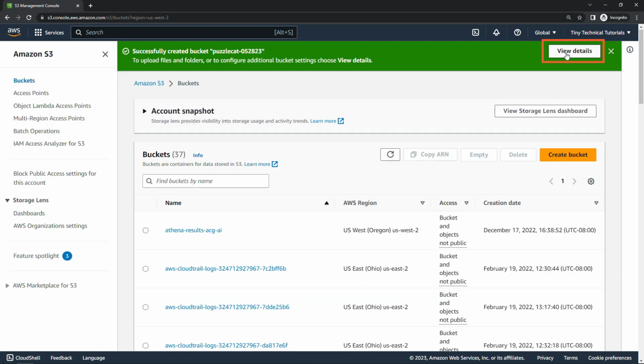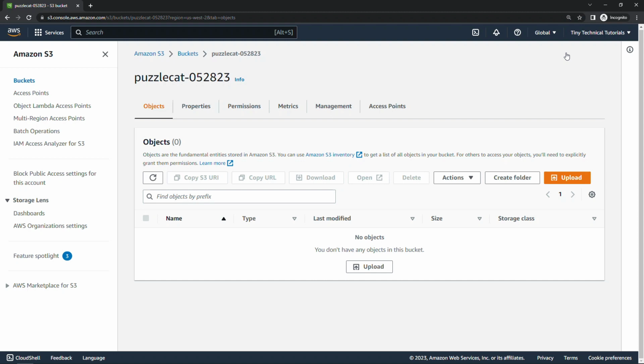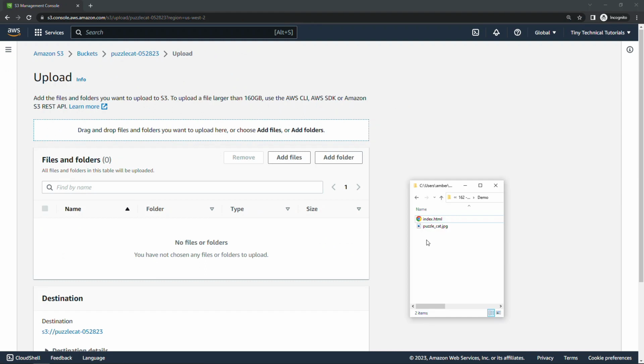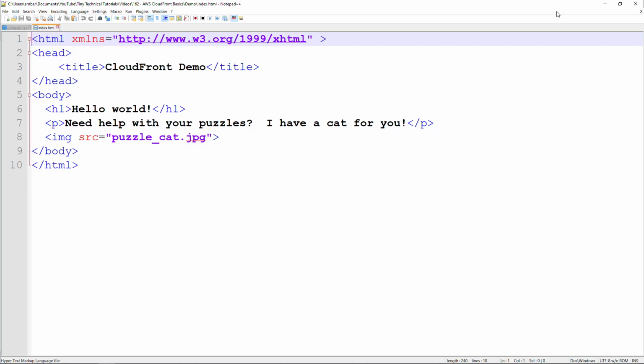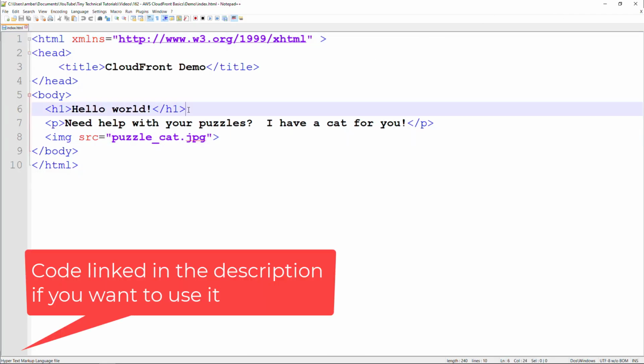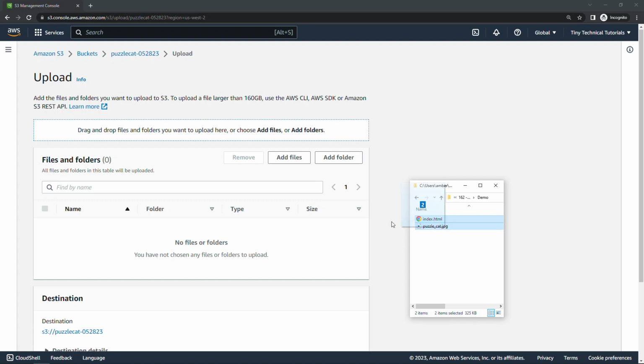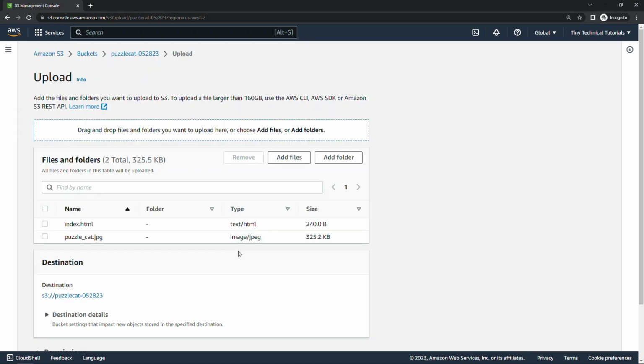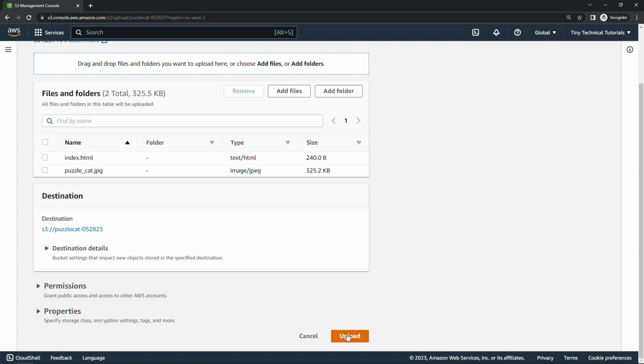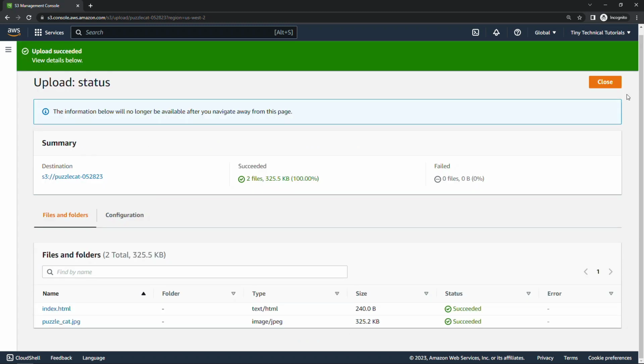And success. Let's navigate to the bucket, and then we'll upload our files. So I'll click on upload. I've got the files here on my local drive, so I've got a picture of the cat, and then a super simple index.html page. Let me just quickly show you the code for that. So nothing fancy here. We've just got a hello world header, need help with your puzzles, and then we're pulling in that cat picture. So I'll select both of these files and then drag them to my S3 bucket, and then say upload. And success. Let me close.